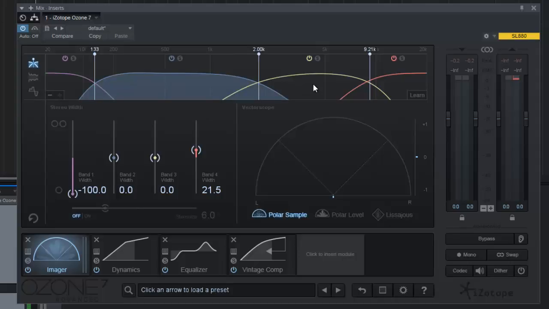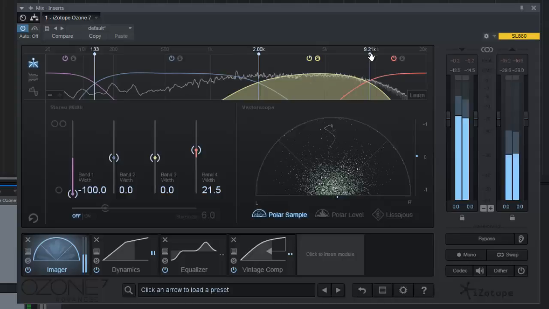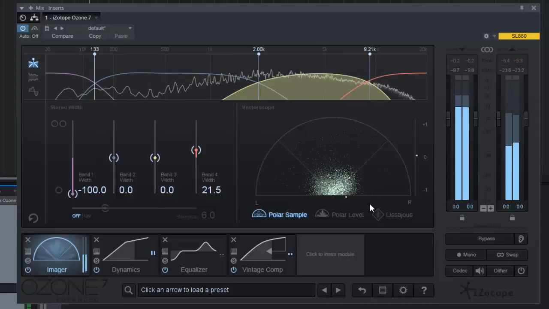So up top, if you click in these four bands, you can see the information down below changes, right? This pink is my low, and then you have low mids, high mids, and your highs. Each one, you can control how it's going through the spectrum. For example, if I click on this yellow one and I solo it right here, then it's just going to show the stereo imager for all of the frequencies between 2K and 9.21K of my mix.